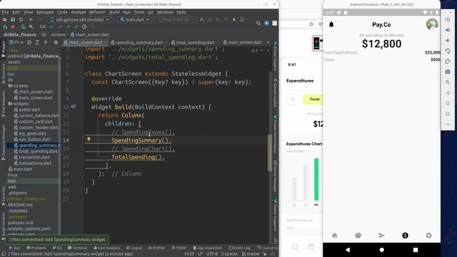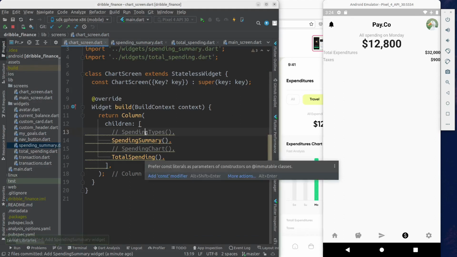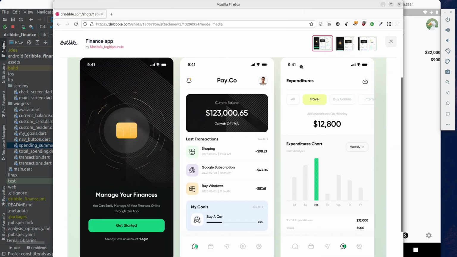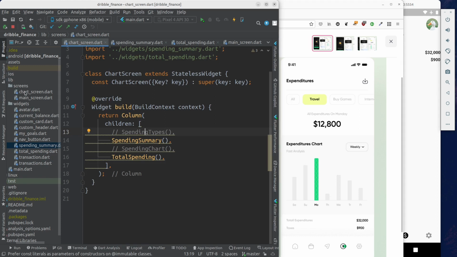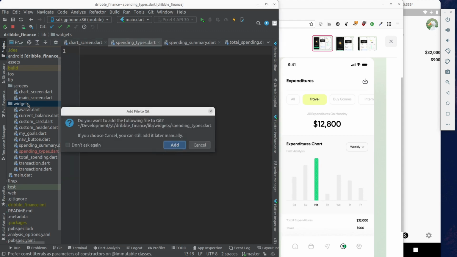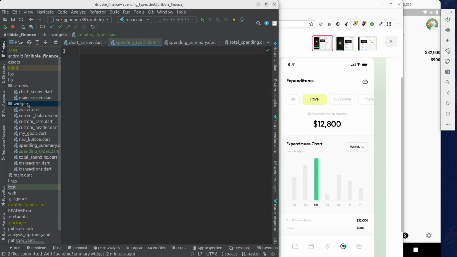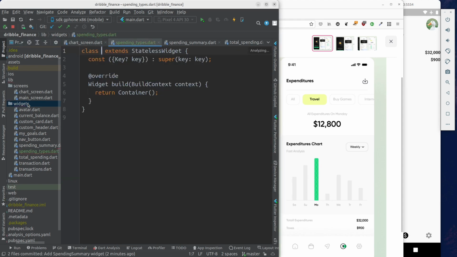Next, we'll create spending types widget, so we can display those buttons or chips or whatever in a list. Let's do that in our widgets. Create spending types. Stateless.